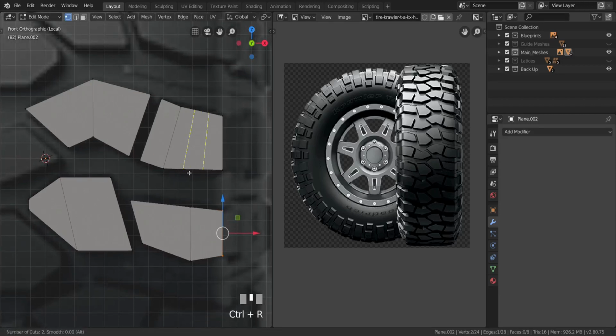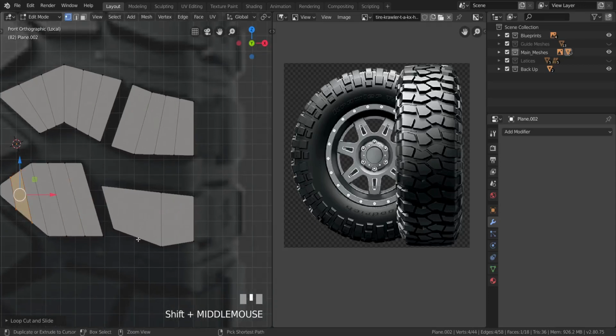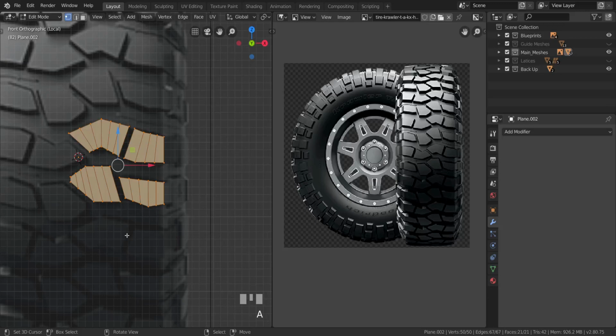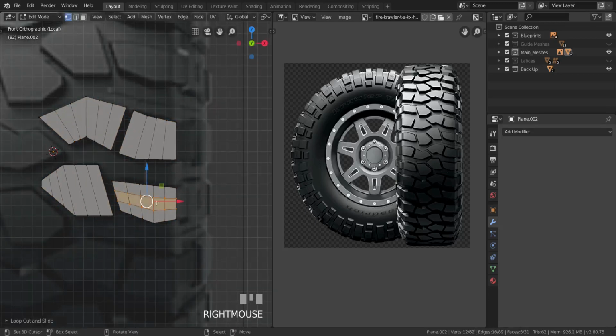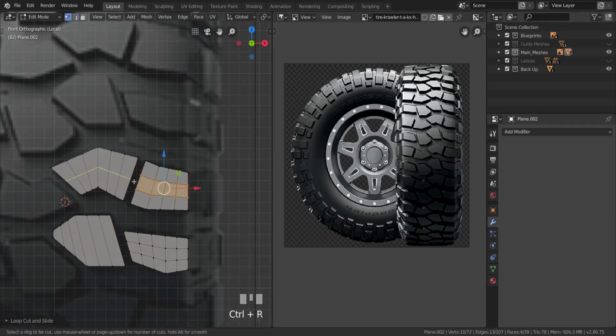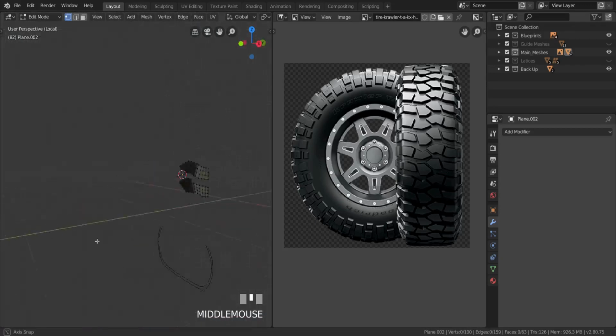So I'm going to press Control and R, add in two loop cuts over here. And I'm going to add in two over here and two over here. I'm going to add in two in here as well, and maybe two more in here as well. I'm going to add two here, and just one here, like that. I'm going to press Ctrl and R in here, add in two over here, and add in two there, and add in two here, and add in two over here as well. Alright, so that is looking great.